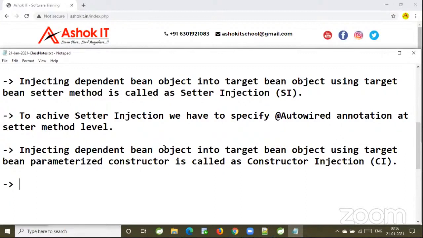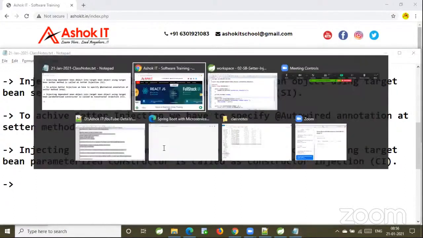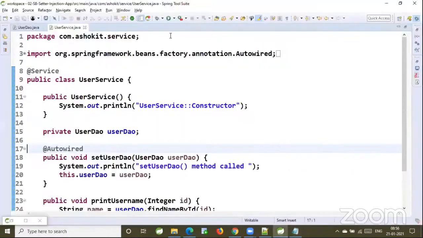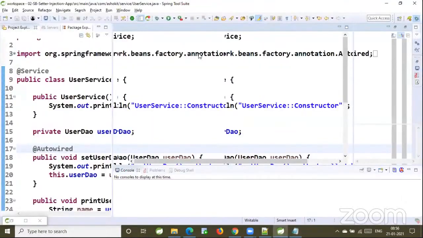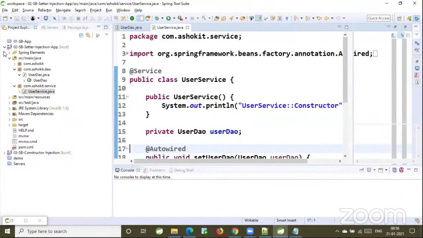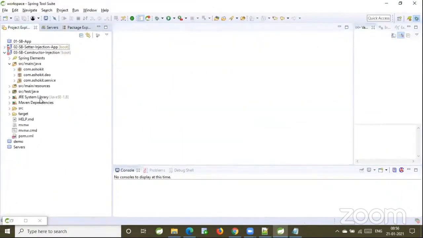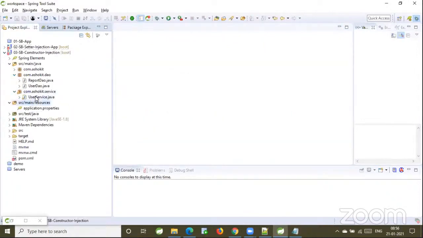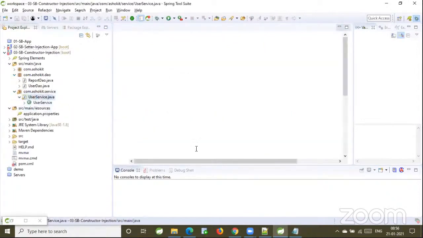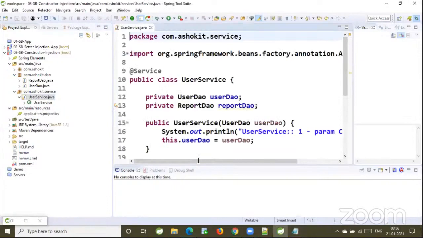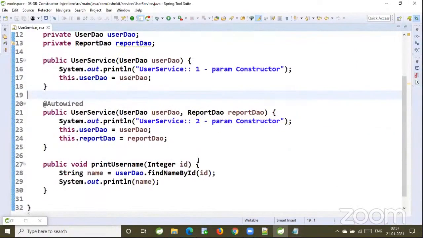Are you able to follow this? If somebody asks you that question, to achieve constructor injection in Spring, is @Autowired mandatory or optional? It depends on the requirement. If we are using more than one parameterized constructor, then we must use it.